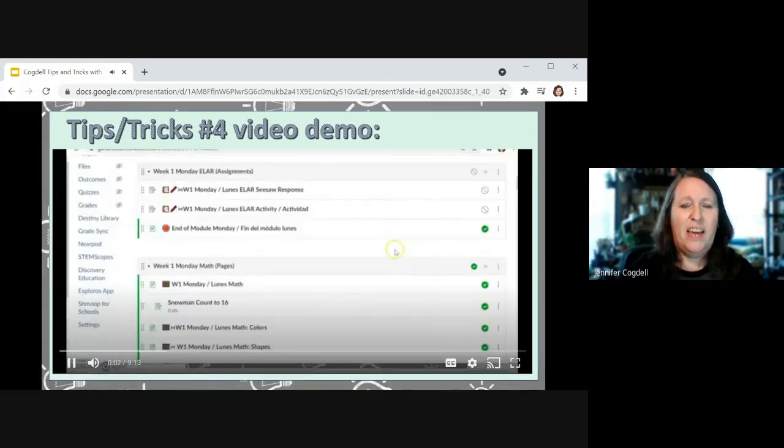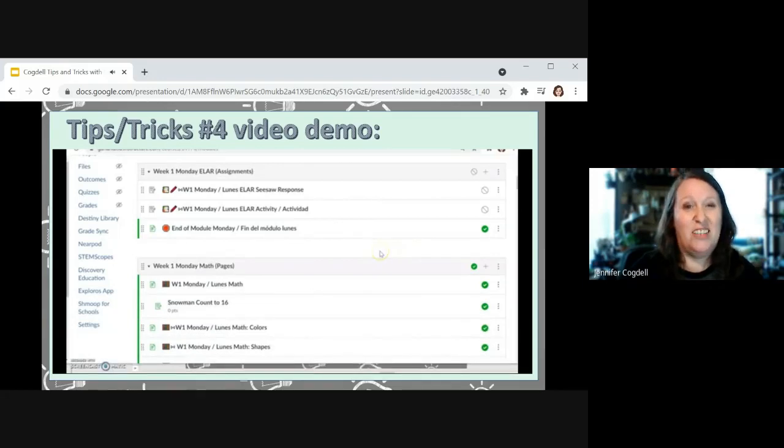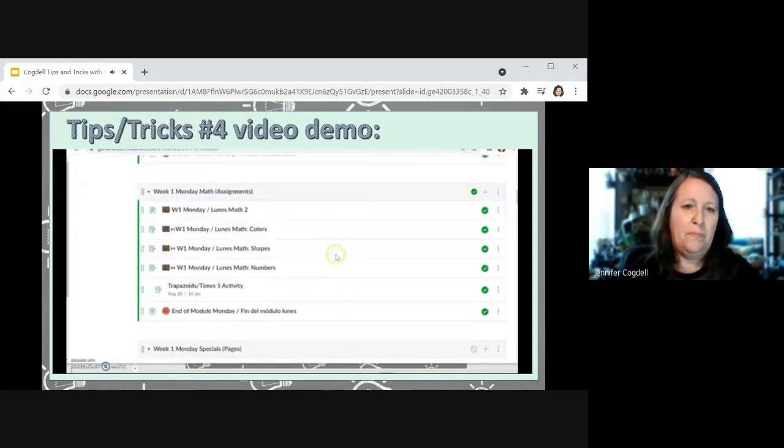Okay, we are going. Okay, guys, our Seesaw assignments into Canvas. There are 2 ways to do this. One I prefer more than the other, but let's go ahead and start.